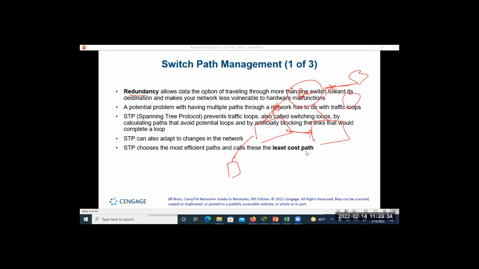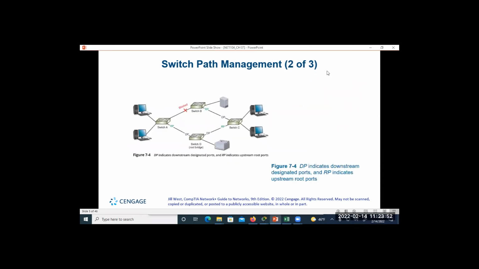But the thing is that when you work with redundancy, you have the problem of multiple paths through the network, and it might cause a traffic loop here. So think about this one. If you look at the topology here, in order to communicate from this PC to this PC, you work everything with redundancy. You have more than one path, right? So we can go this way and reach the destination, or you can go this way and reach the destination here.